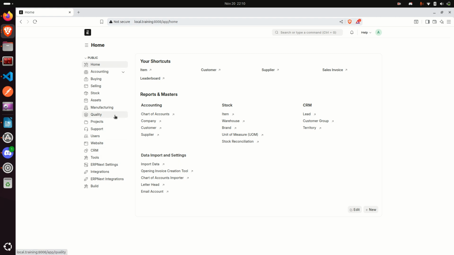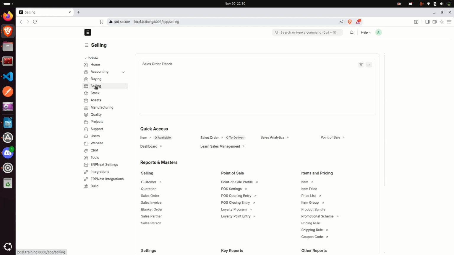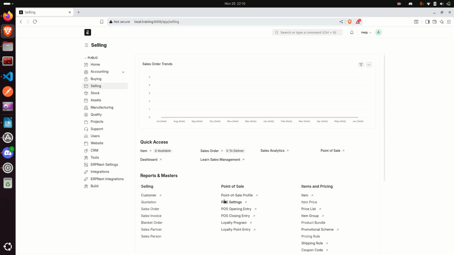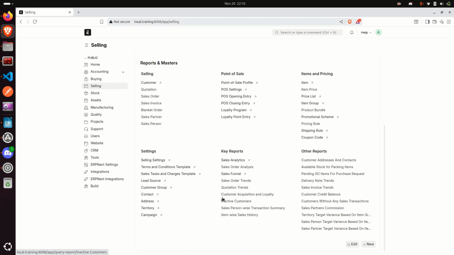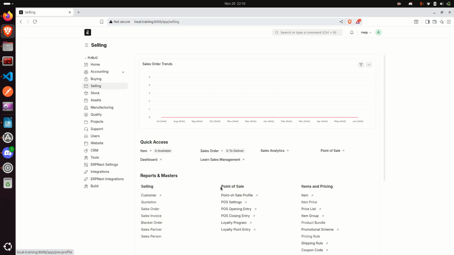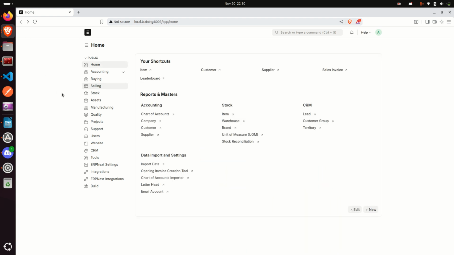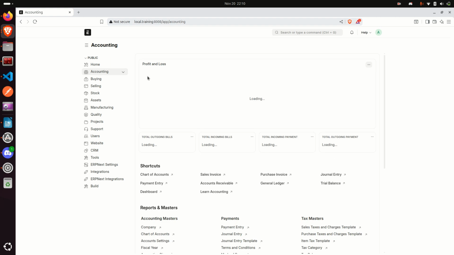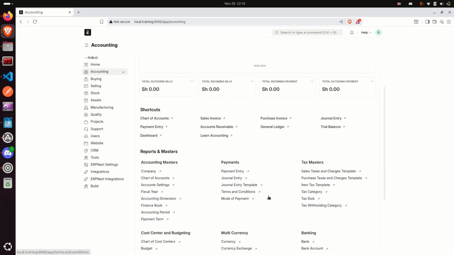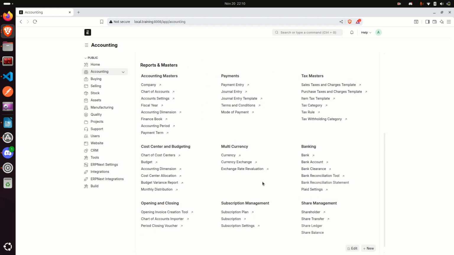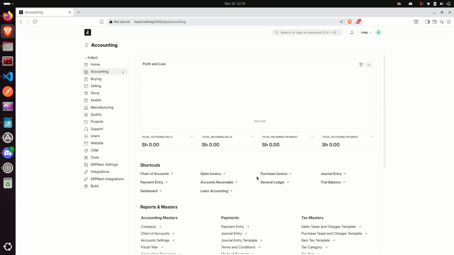When I click on a module like selling, for example, you go inside the selling dashboard, which is ideally called the workspace. We are going to look at the workspace in the next video. If I click back, then go to accounting, I see the same, but this one is for accountants. So this is accounting. So this ideally is the workspace for accountants.